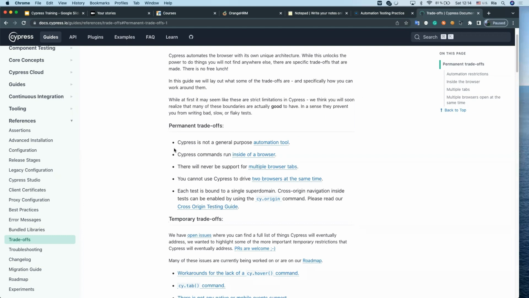Yeah. Okay, here you can see. And yeah, you cannot use Cypress to drive 2 browsers at the same time. That is one of the blockers. But yeah, third party, I mean, we have Cypress parallel. I mean, we have the grid concept. We have BrowserStack, Sauce Labs.